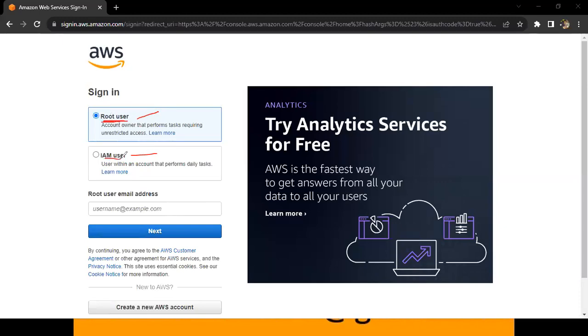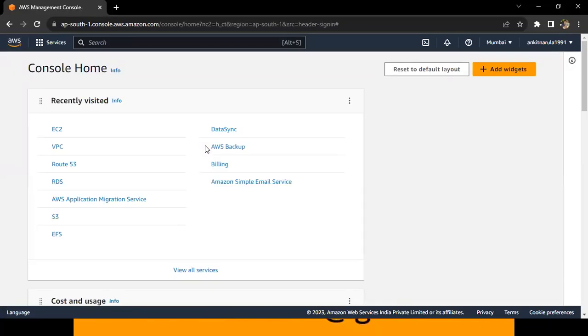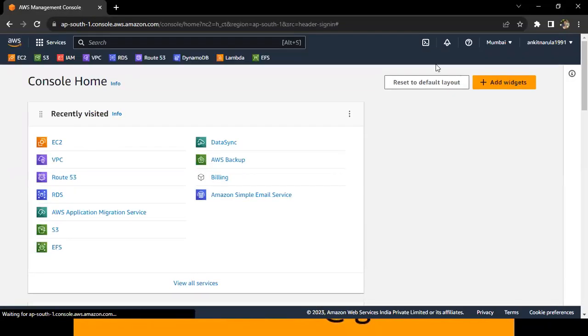What is IAM user? We are going to discuss in our upcoming session when we come to the service called IAM service. So you need to go to root user, enter your email address, click on next, and then enter your password. So I'm going to enter my password. Here I'm able to log into my AWS account.